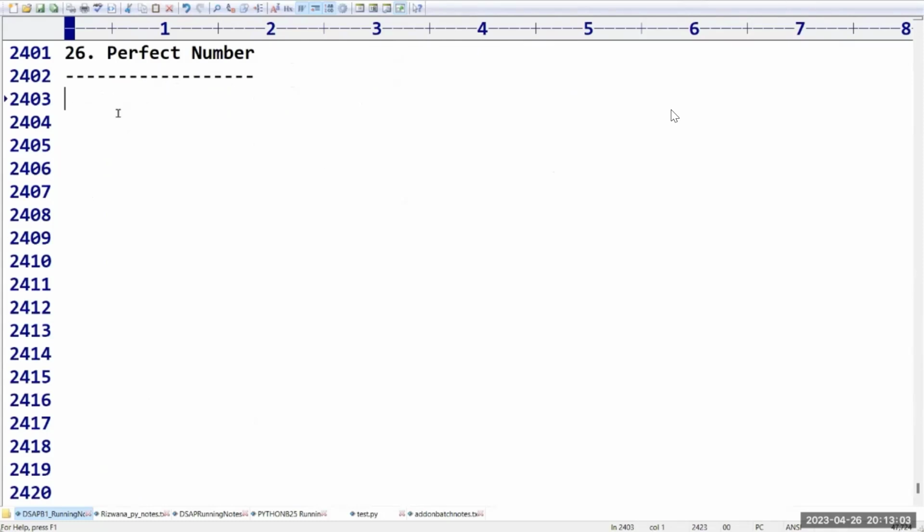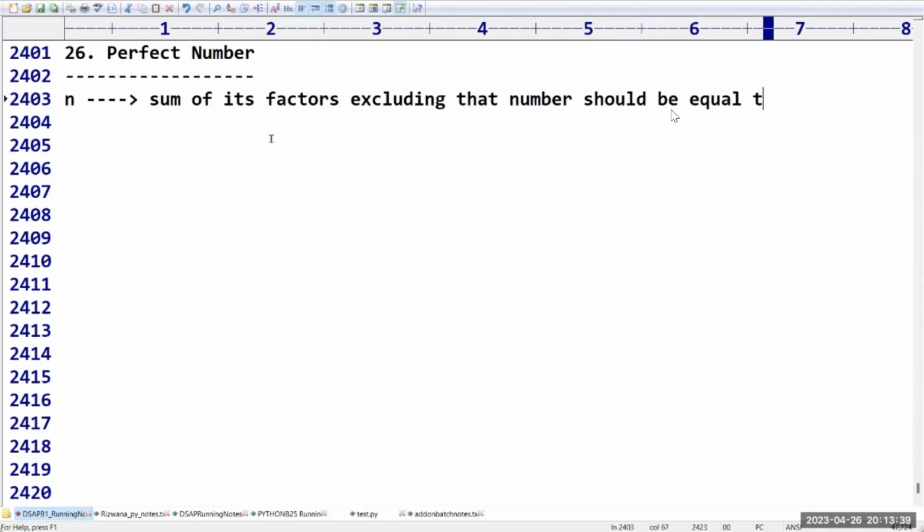Yes, first of all, what is meant by perfect number? The individual digits of the number multiplication? No. Perfect number means, if you take any number n, the sum of its factors excluding that number should be equal to n. Example, if you take 6, what are the factors of 6? 1, 2 and 3 and then 6. Excluding that number, that means 1 plus 2 plus 3. Is it equal to 6 or not? Yes, then we can say 6 is a perfect number.